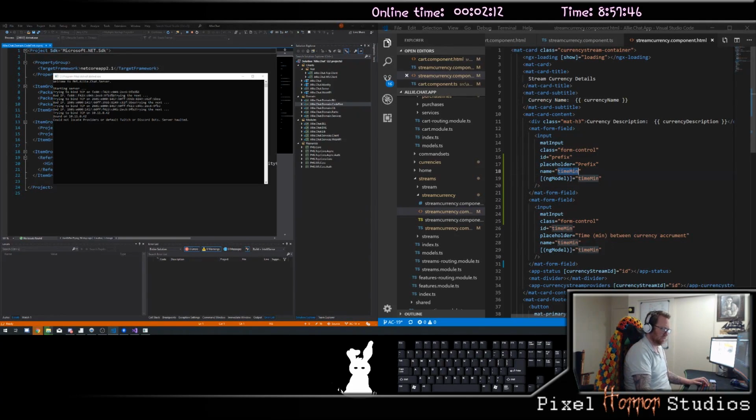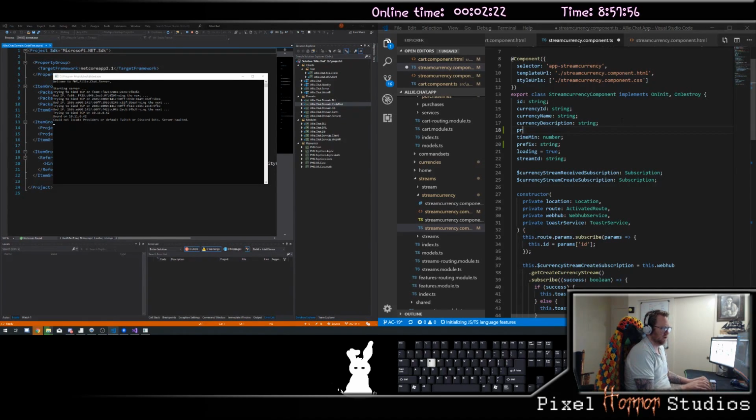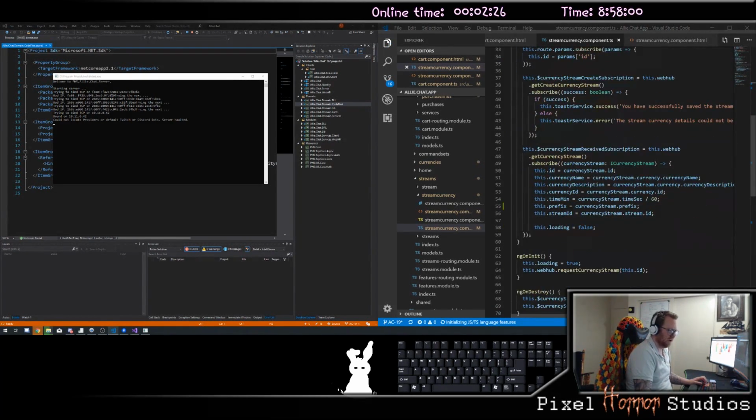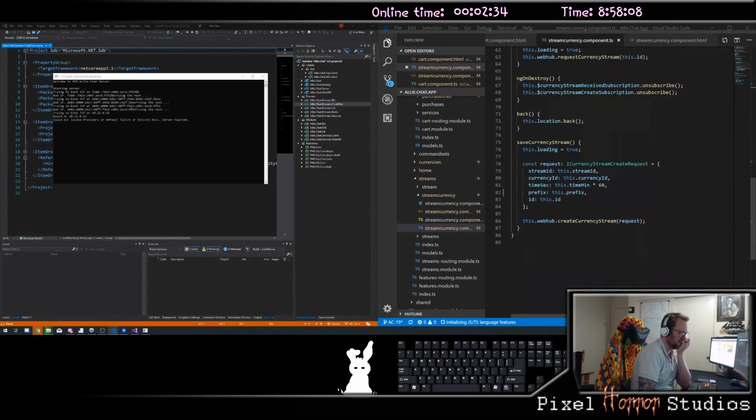And we'll call this prefix. And so now in here, when I'm assigning this, we want to have a new prefix string. And here I want to do a this.prefix equals currency.prefix. And then the same thing here. So that might be done now.